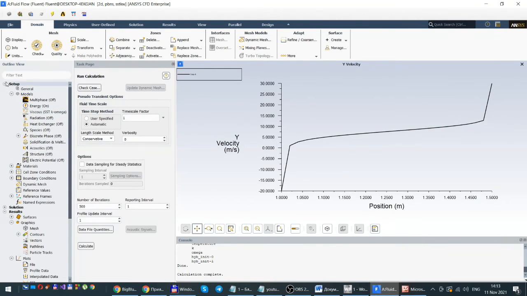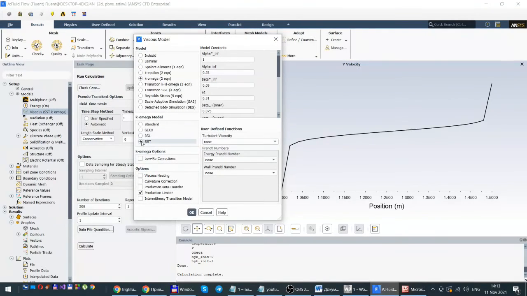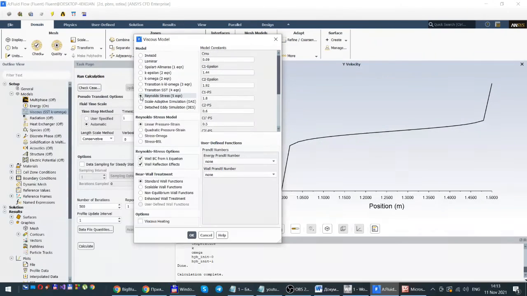So setup, models, viscous, and I will use more complicated model, which is called Reynolds stress. The default linear pressure strain. All model constants are default, so okay.